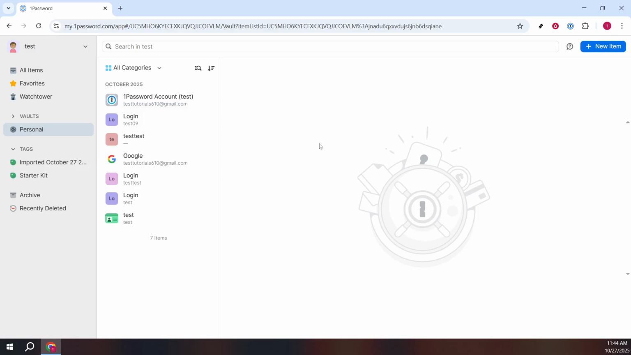Now that you're in your vault, you will see a list of all stored entries. Carefully review this list to identify the specific password you wish to delete. Once you've located it, click on it to reveal more details about this entry.